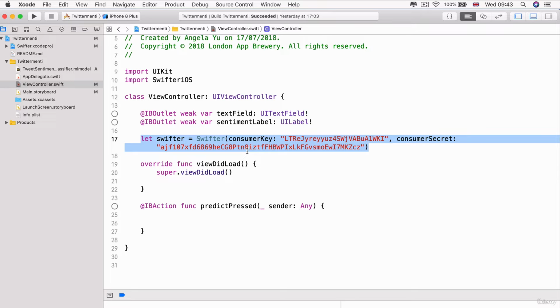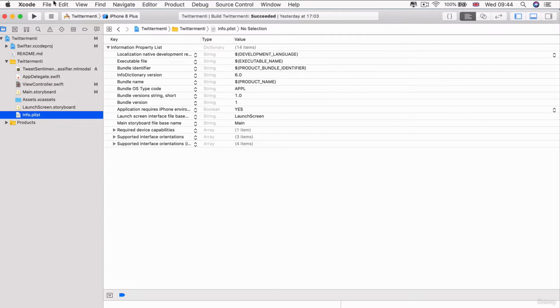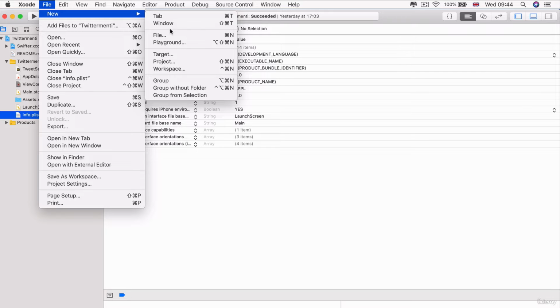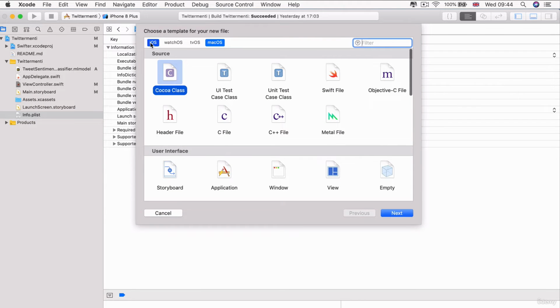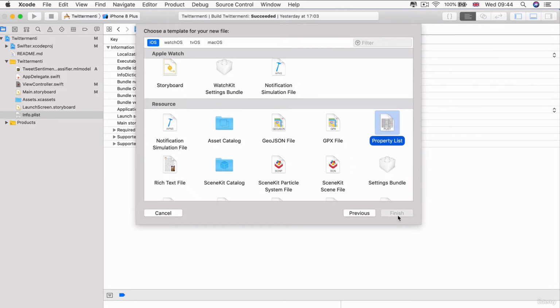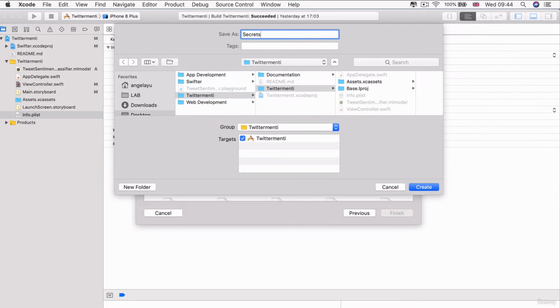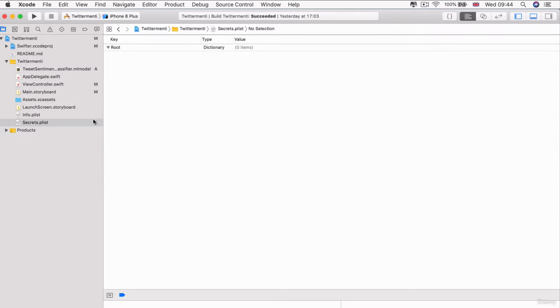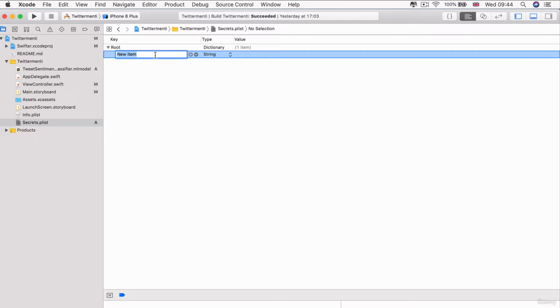Now, the simplest way of doing that is to simply create a new plist file by going to File, New, File, and under the iOS tab, we create a new property list file. And this secrets.plist can have your API key. So this will be API key, and then you put in the string value, obviously here, and then you add another one, that's the API secret, and then you add the string value here.